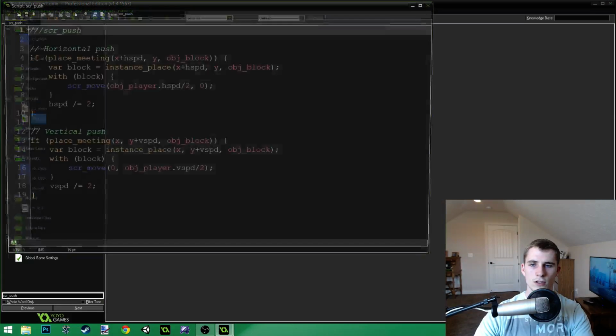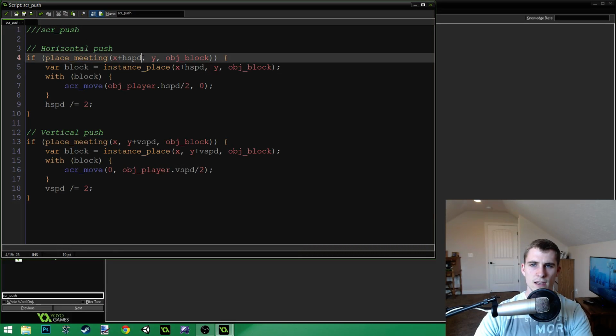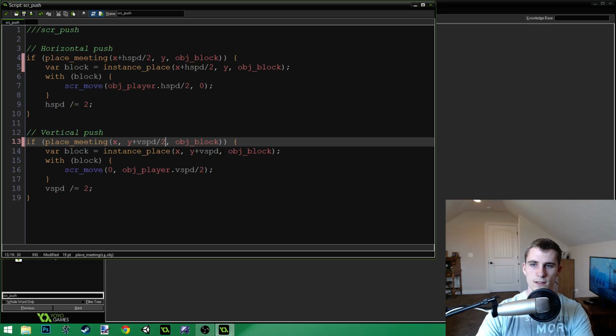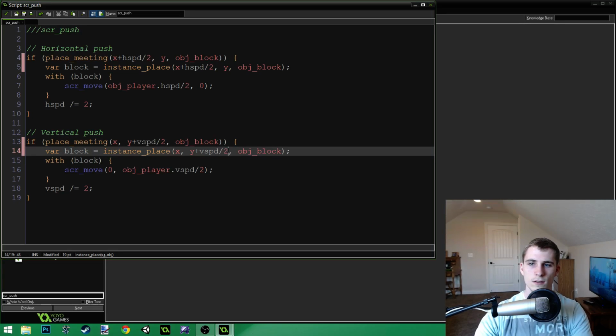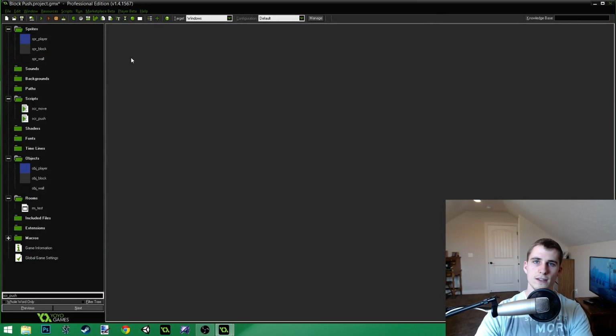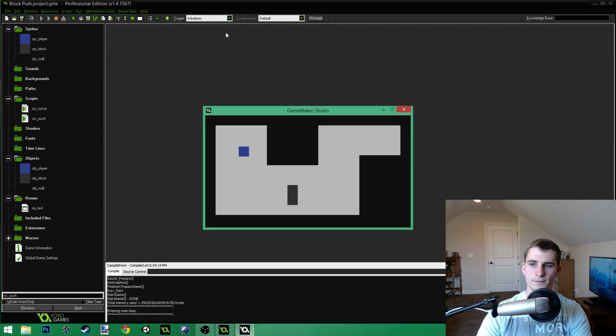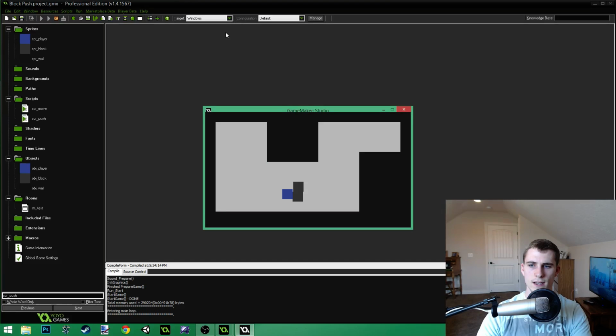So come into the push, and you see how we have plus H speed. Do plus H speed divided by 2 on both of these, and plus V speed divided by 2 on both of these. I didn't think you needed to do this, but I actually think you do need to do it, because you're only moving at a H speed divided by 2. So let's see if that fixes it. My original example doesn't do that, so I think that will fix it. There we go. Now we're nice and crisp right up against the edge of the blocks, and that looks really good.